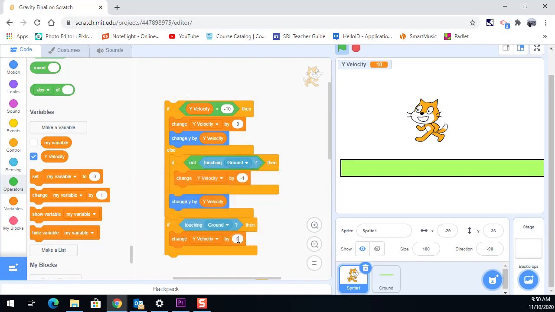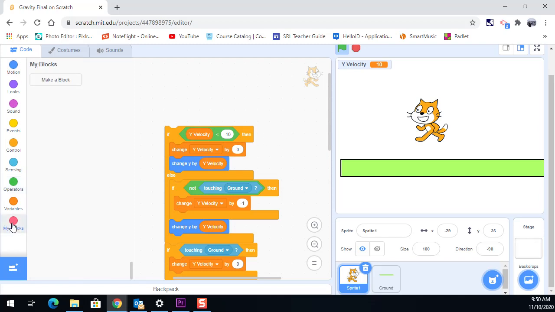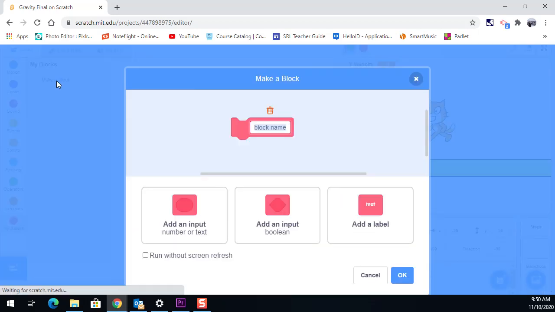Go velocity there. We'll change this into a 0. Now there's one last really big part to all this, and that is if you go to My Blocks, we are going to make a block. This block, it's a custom block. We are going to call it gravity.